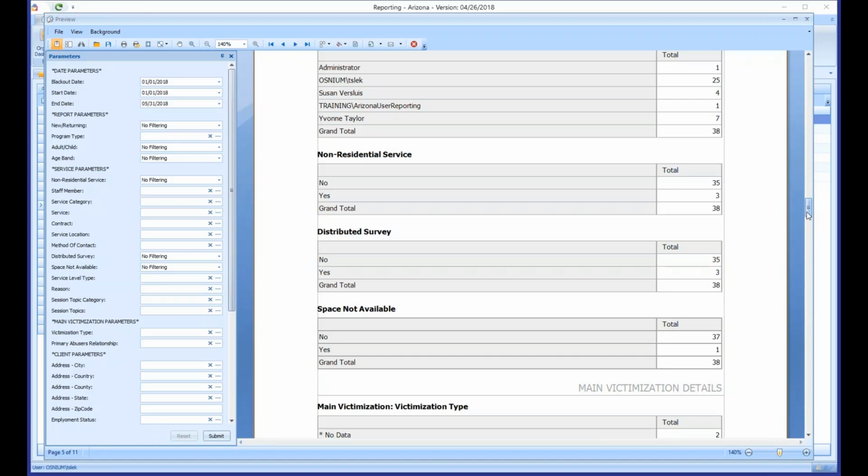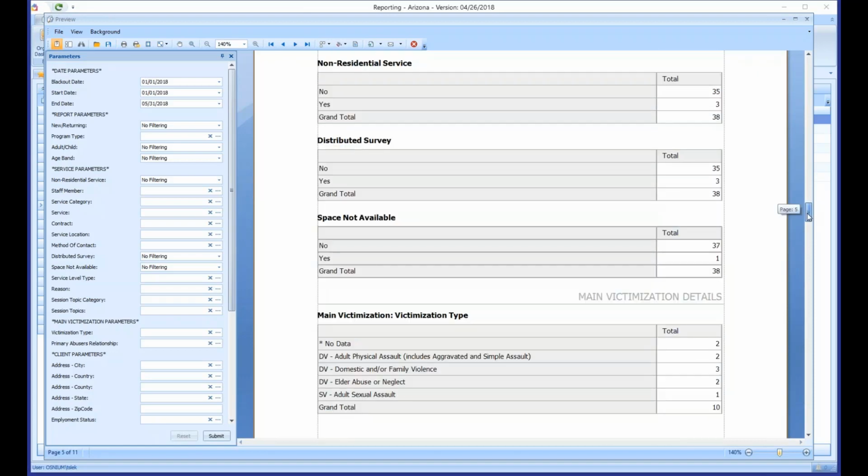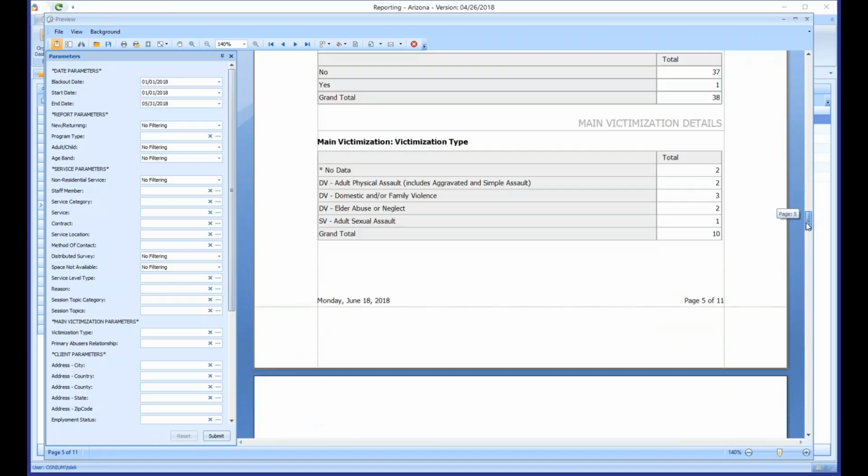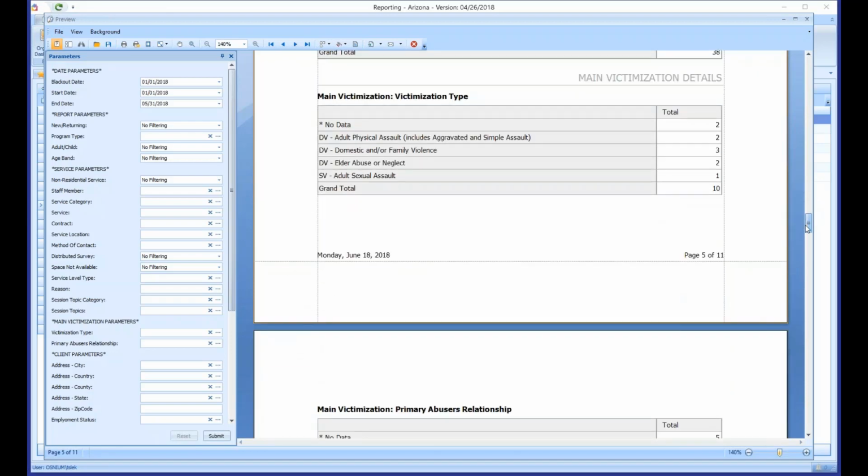So now that we did the report details, we went over and got all the aggregates of the service information. All those totals were 38 because there was a total of 38 services provided. Now there were 10 clients, okay? So the main victimization information is based off of the clients, from the client's profile. So that's why our numbers are 10.